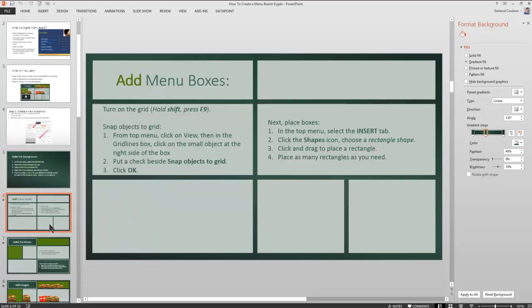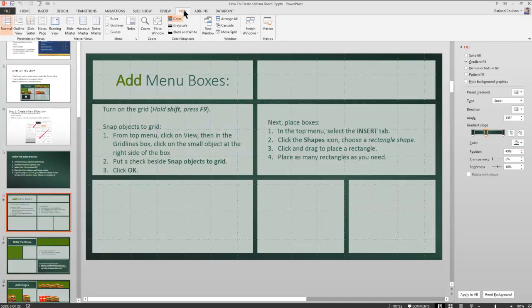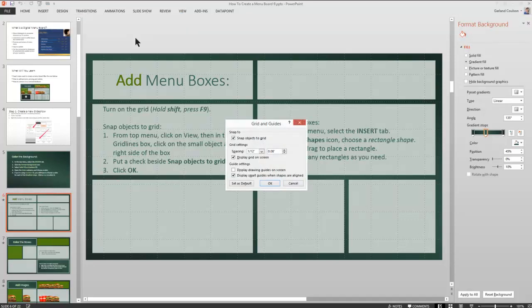Now, how do you add these boxes that we're using for menus? First, it makes it easier if you turn on a grid to help you line them up. To do this, you hold your Shift key down and hit F9. And you'll see that it gives you a grid that makes it easier to see where boxes are and line them up. To snap objects to the grid, from the top you go to View, then in the Grid Lines box, click here, and then you can choose Snap Objects to the Grid. Then click OK.